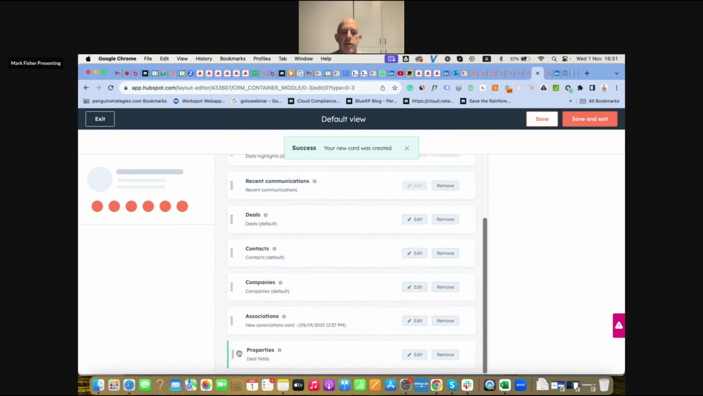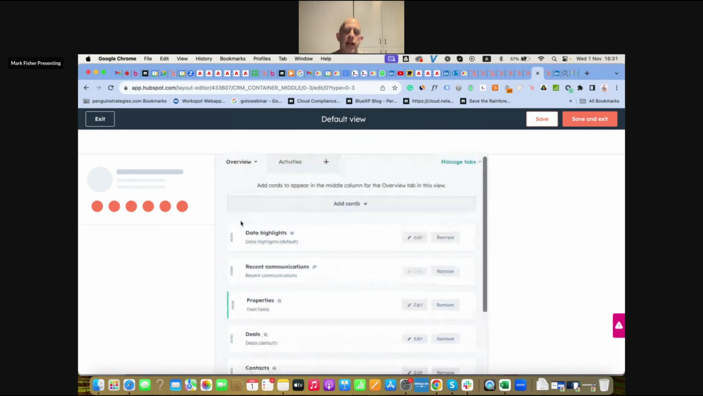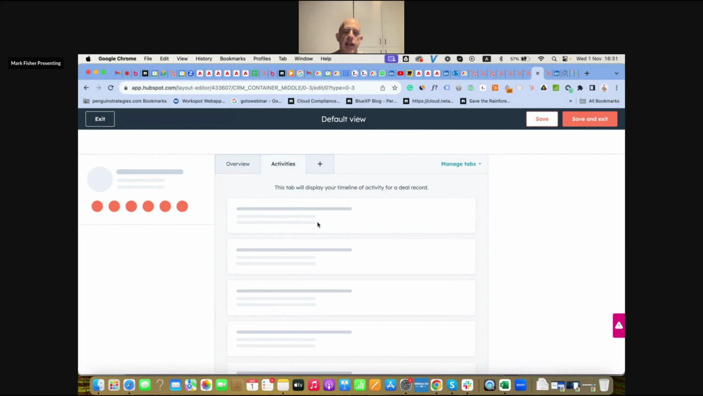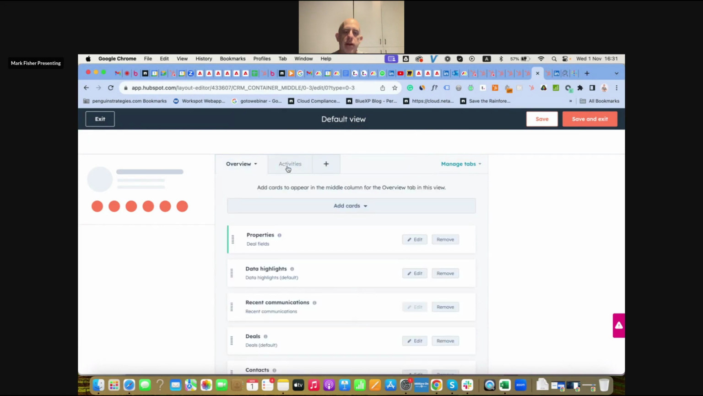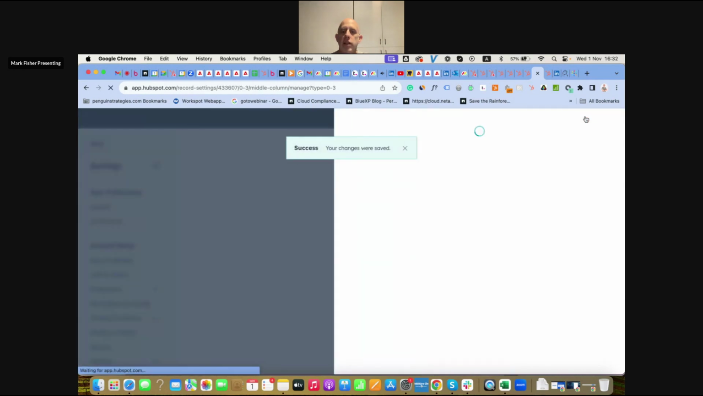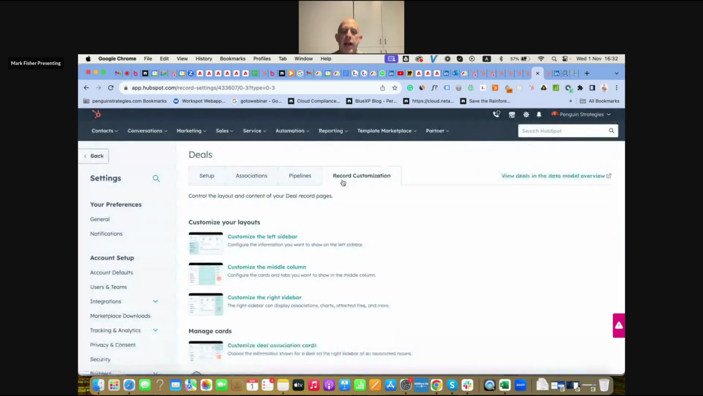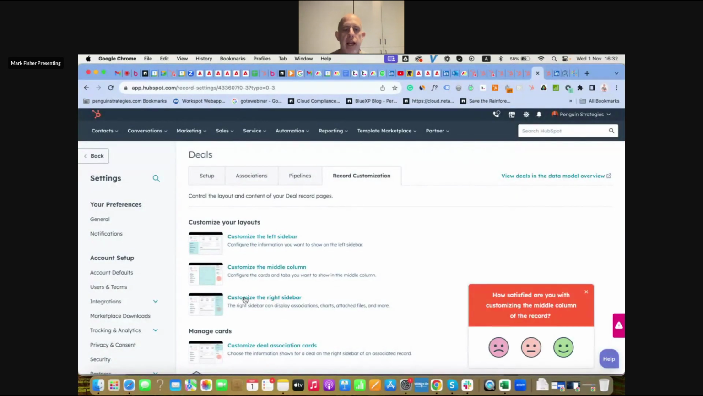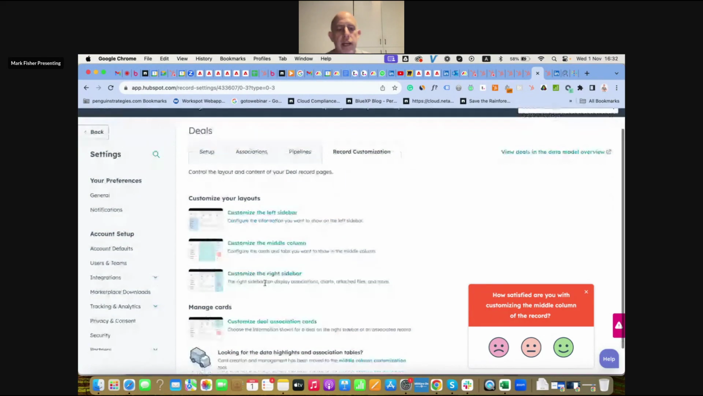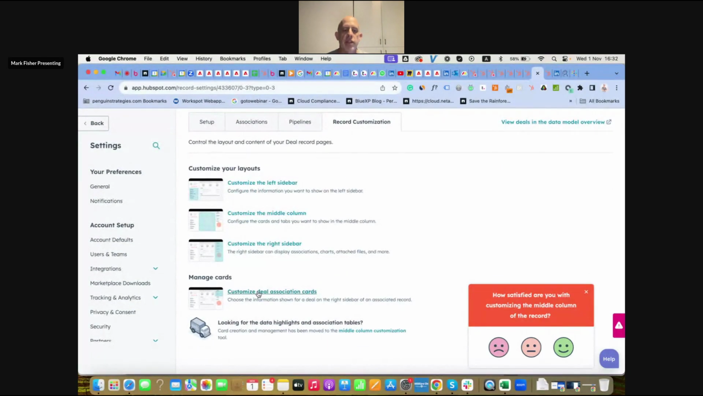Okay, so now I have these properties, and I want more properties on the right-hand side. I don't want to scroll to look for them. That's number one, so this I've added into the overview. The second thing is I can update what's in activities. And third, upgrade for that. But now if I go into any of these deals, you'll see that I see the information on the right-hand side. And that's the middle. I can do the same thing for the right and for the association cards.